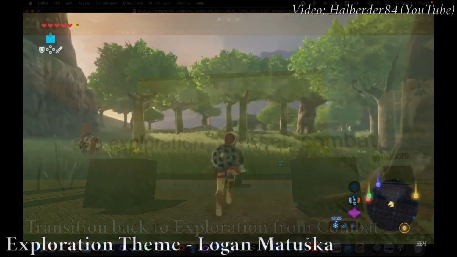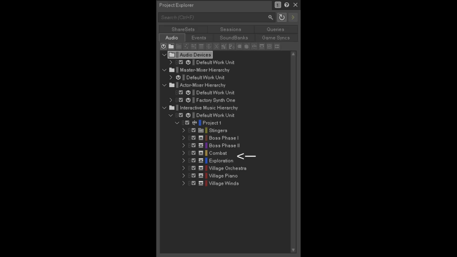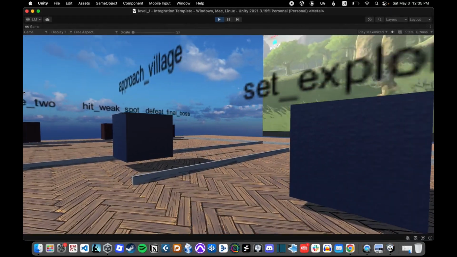For the exploration and combat states, I bounced them out phrase by phrase and implemented them using a phrase branching approach. Through the use of several transitions, they smoothly flow into each other when the player switches states and can also flow into the village theme.